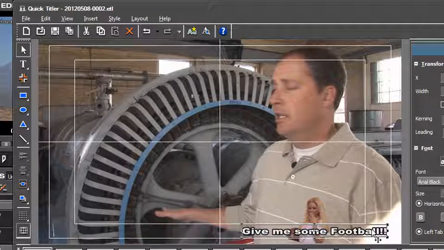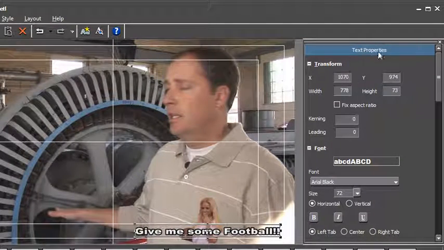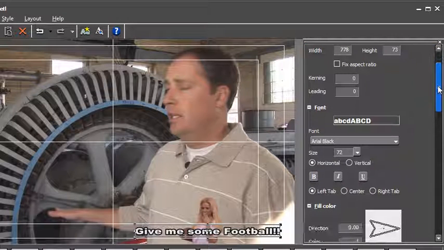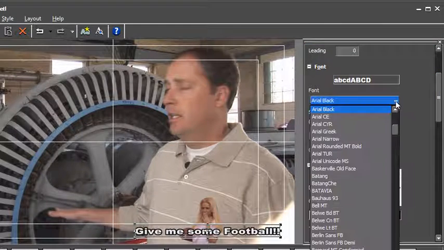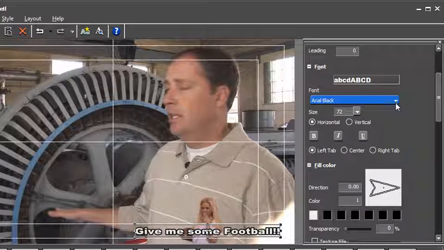Now, I could be done here if I want to just do white, but if you take a look over on this side, since I have the text done, I have all sorts of tools that I can use with it. I can transform it, X and Y, width and height. I can do kerning and leading if I want to. I can pick any TrueType font that's on the system. I can bold and italicize it if I want to. I can do underline, but I don't want to do the underline. I can left, center, or right align it.